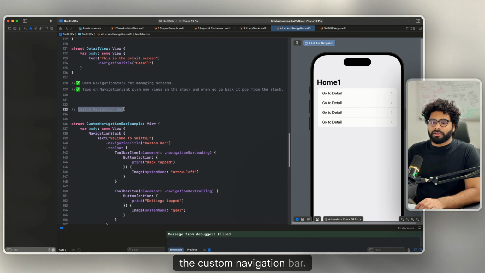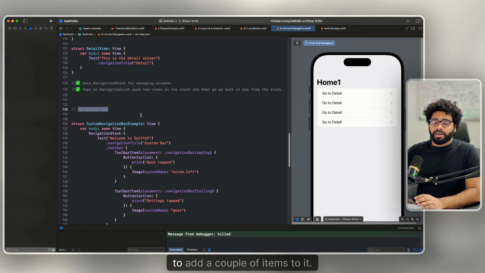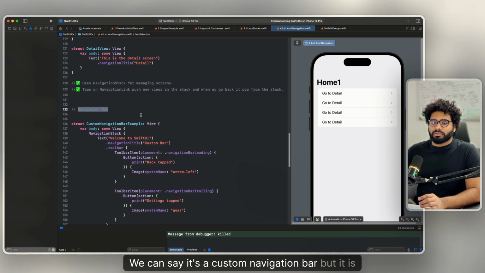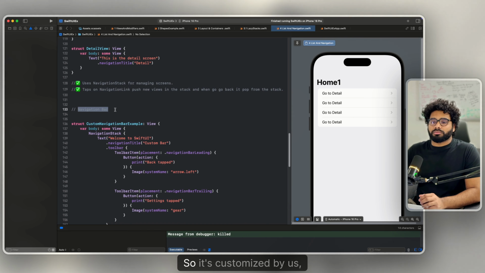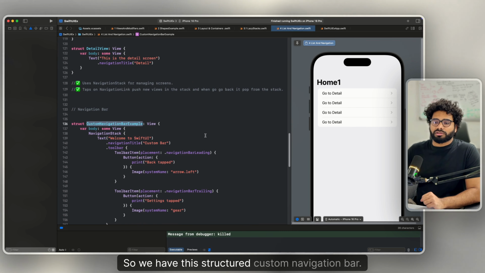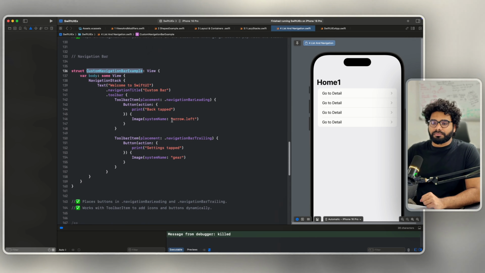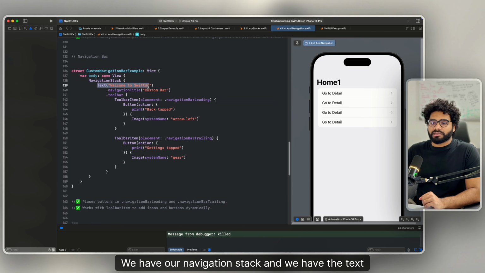The custom navigation bar, I will remove the word custom because it will confuse you a little bit. It's a simple navigation bar because we are going to add a couple of items to it. We can say it's a custom navigation bar, but it is nothing like a navigation bar created from scratch. It's just us adding a couple of views to it. So it's customized by us, nothing else. So we have our navigation stack and we have the text here.